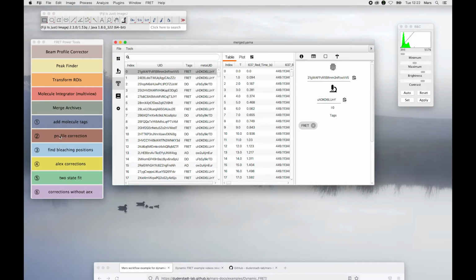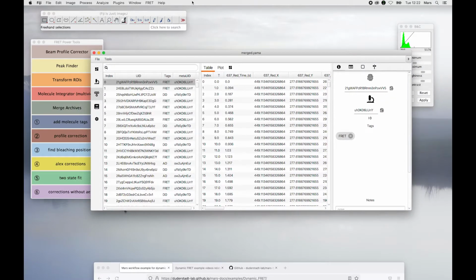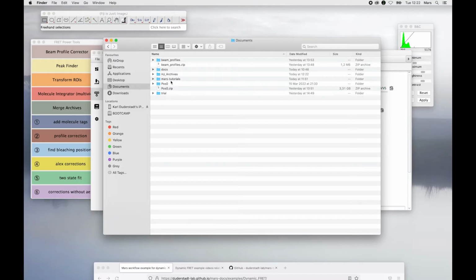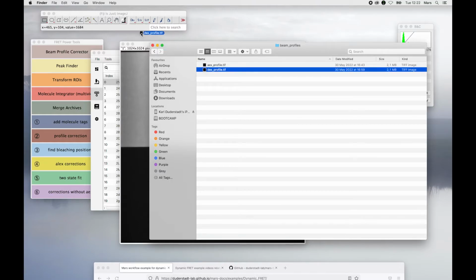Okay, so the next thing I'm going to do is correct for the beam profile. And this is actually going to use 2 beam profile images for the acceptor channel and the donor channel. And it's going to use those to correct the actual intensity, the integrated intensity columns. So I need to open those 2 videos. So I had downloaded those from Zenodo. So if I go under Documents here, you can see beam profiles just here, and I have AEX for acceptor excitation and DEX for donor excitation. So I'll go ahead and open those.